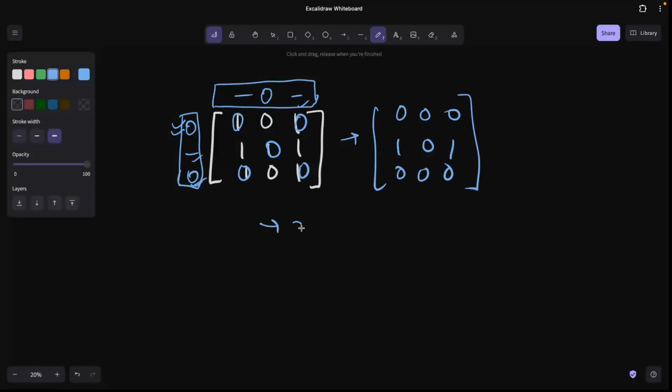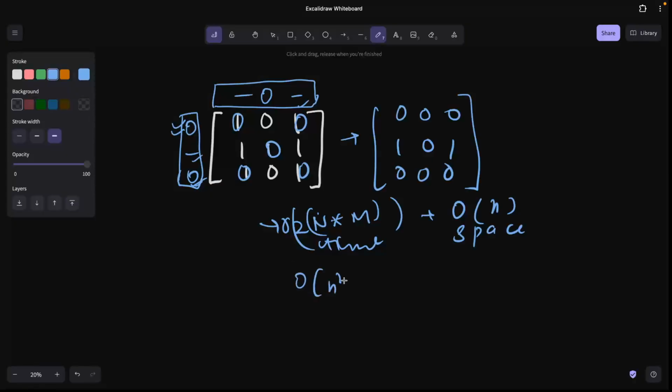We did two passes of n into m, so this is O of 2 into n into m time, and we took O of n space. We can generalize it to O of n square time and O of n space. Now, one thing we can surely say is that the time is not improving again, although we can improve this space.